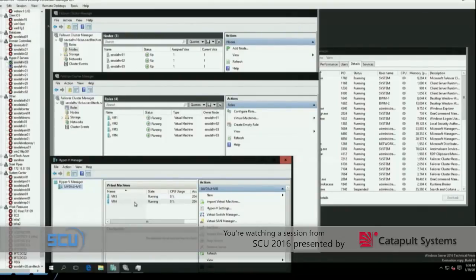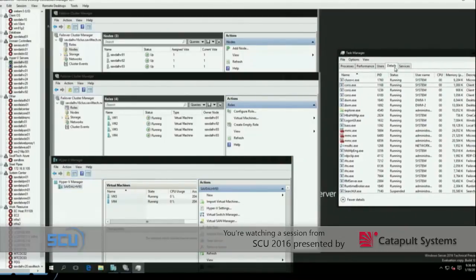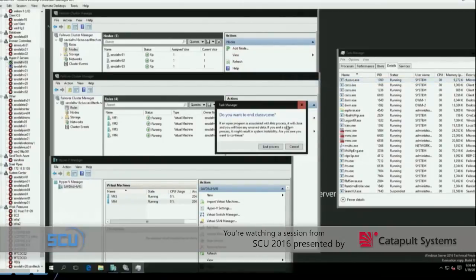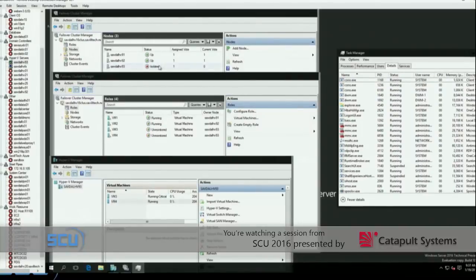So VM3 should just pause. VM4, because it's running on a file share it can still get to, should carry on running. Even though this node is going to fall out of the cluster, that VM should carry on running. Now, to emulate it falling out of the cluster, I'm just going to stop the cluster service. Boys and girls, don't do this at home, but end task. Yep. So what we'll see is the node is now isolated.